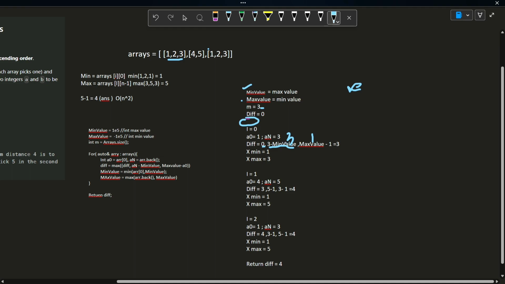So in the difference, we calculate the maximum one. Here the maximum one is 3. Now we store a0 is 1 and an is 3. So x max is represented by the maximum value and x min is represented by the minimum value.